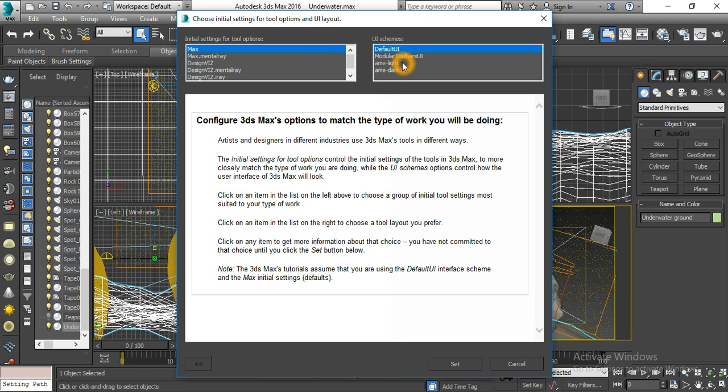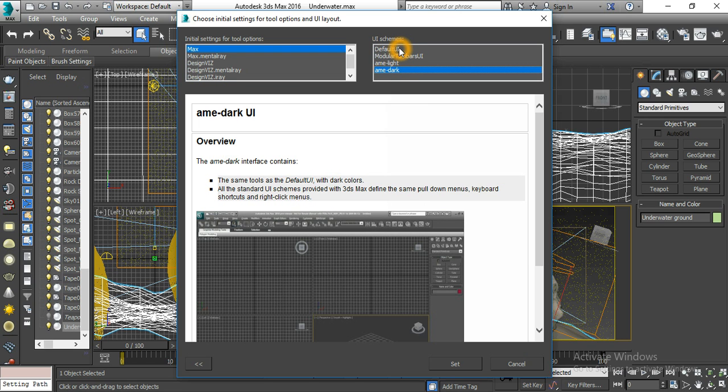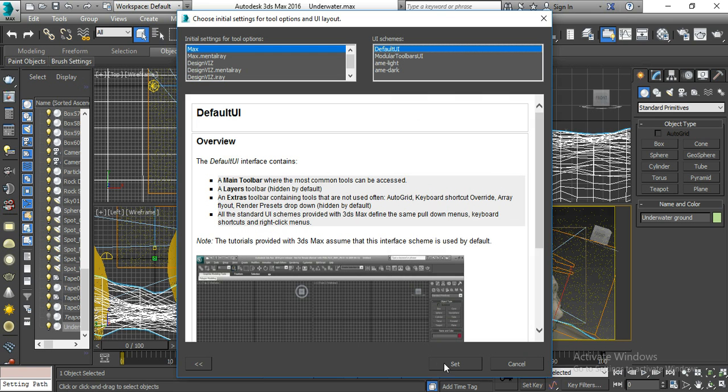We can choose the AME light UI scheme just for seeing. This is the AME light UI scheme. It is a little bit light in color. AME dark is similar to the default UI scheme. We have chosen the default UI scheme as default and set.